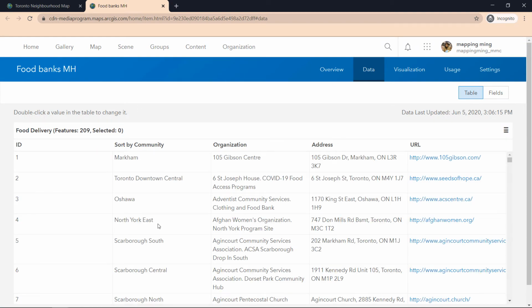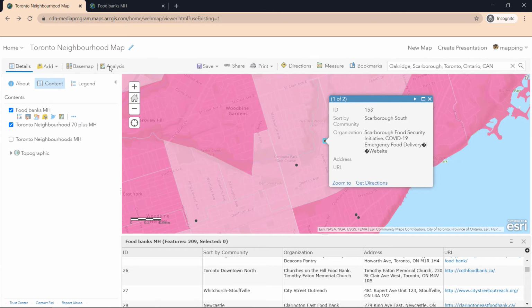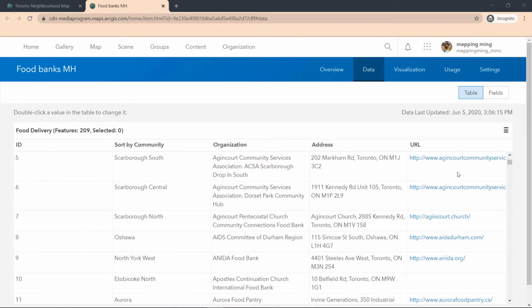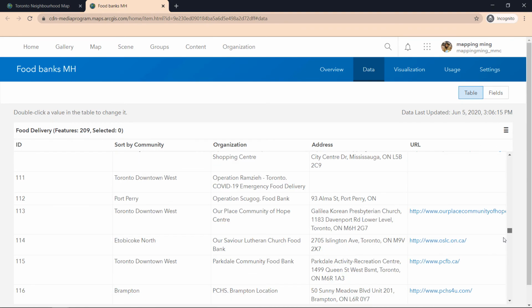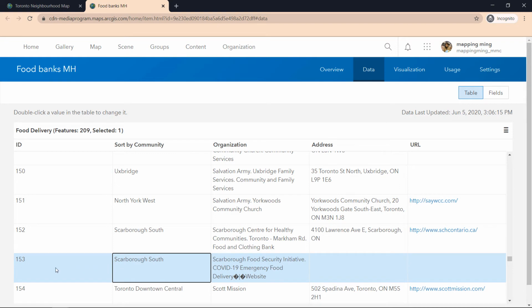Now, I always stress the importance of having an ID field because now I can go find the ID of this food bank, which is 153, in this tabular format of that dataset. So let's do that. I'm going to find 153. So here is that corresponding food bank. Under address, I'm going to type in simply Toronto. And that's how you edit published data.